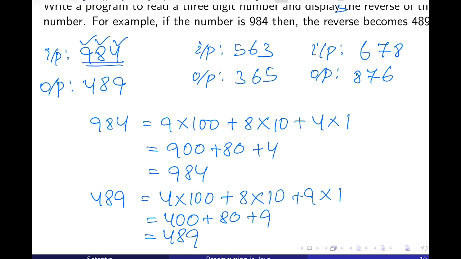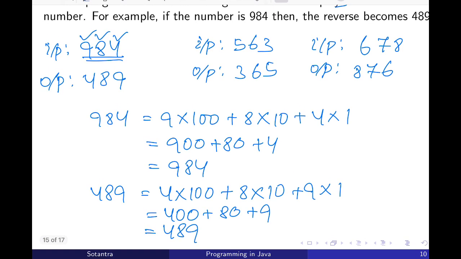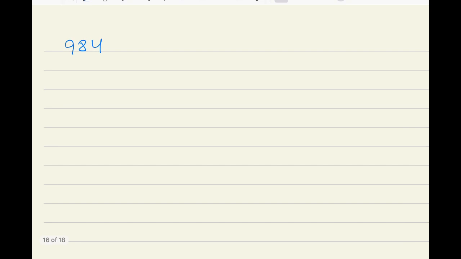Now suppose the input is given as 984. We know how to extract the digits from the previous program, where we computed the sum. We have discussed how to extract the digits, that is at the unit place, at the 10th place, and at the 100th place. Now suppose for example the input is 984. So our objective is to display 489.